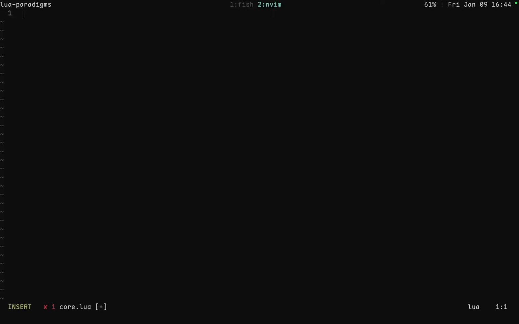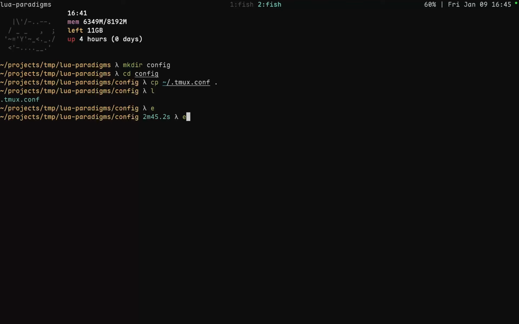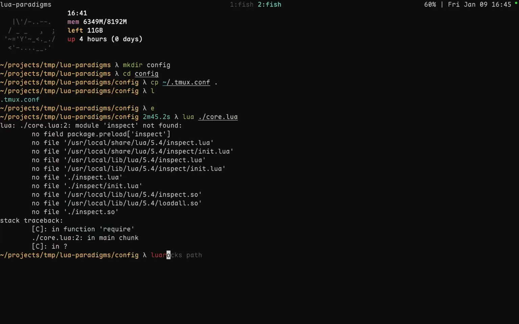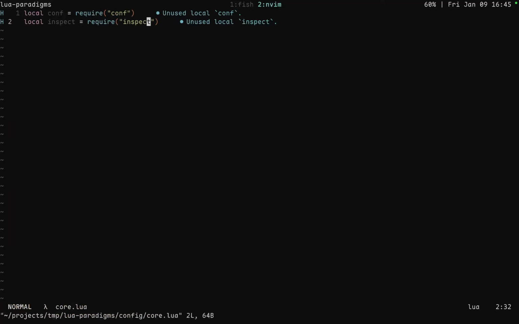So let's make an interpreter, right? Local conf equals require conf. And if I do print inspect, can I do local inspect equals require inspect? Is it in my path somewhere? I would certainly hope so. So lua ./core.lua. Luarocks, I still don't have Luarocks set up, so you'll have to deal with that. Inspect. So it is already installed. I know what's going on.